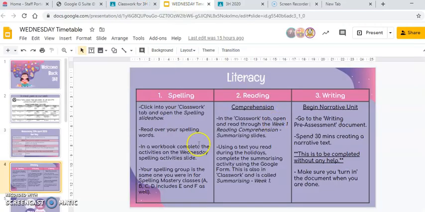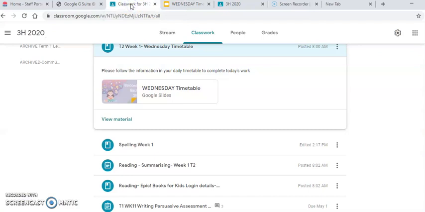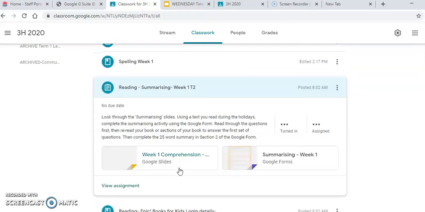So then when I'm doing my English work, I can say, okay, well here it says I need to go into my classwork tab and open up and read through the week 1 reading comprehension summarizing slide. So I'll leave this timetable there all ready to go so I can come back to it later on. And I'm going to go to the tab at the top and go down and find, oh, there it is, reading summarizing activity. So I'm going to click on that. And I can see here are the slides to do with that and also the Google form that was there.